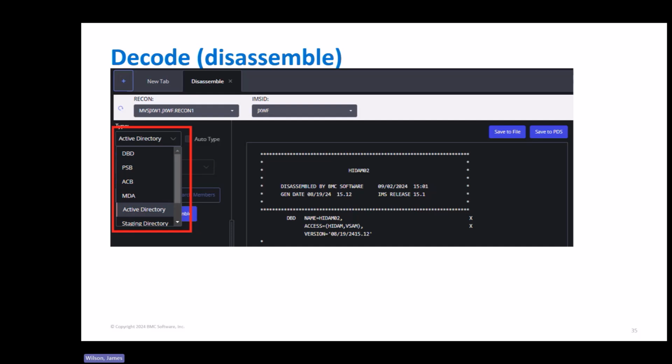It's more than just DBDs and PSBs. By the way, you can do MDAs or ACBs, and actually there's MFS as well, but that's off the scroll here. So this is just a different example of when I choose DDL is no, so it's going to give me the gen syntax for that same DB. If I choose an ACB lib, I can have this option next to the type to say detect what type it is, because ACB lib is where both DBDs and PSBs will end up living. So rather than having to remember which one it is, the product will figure out which one it is.